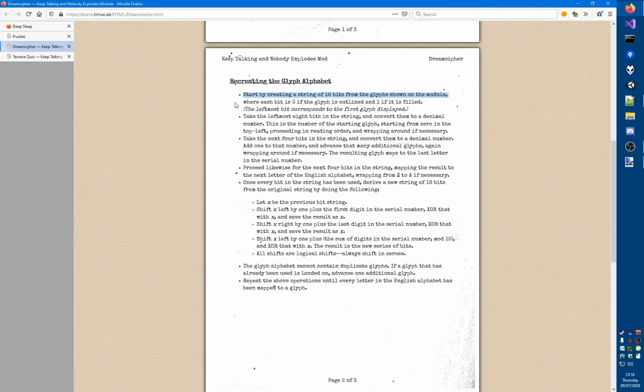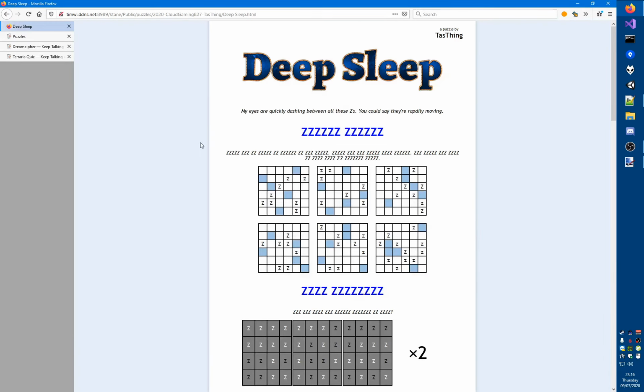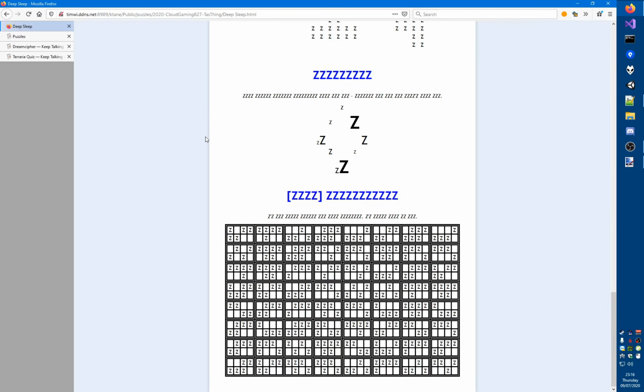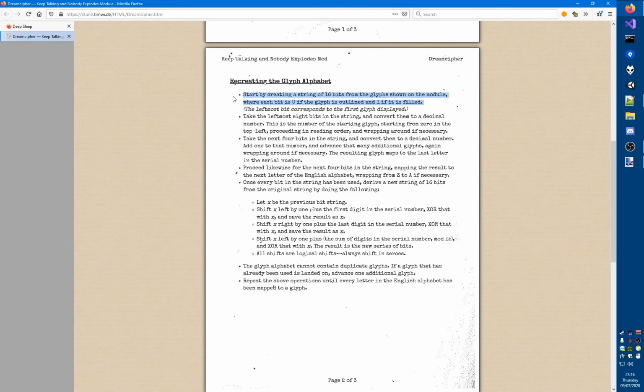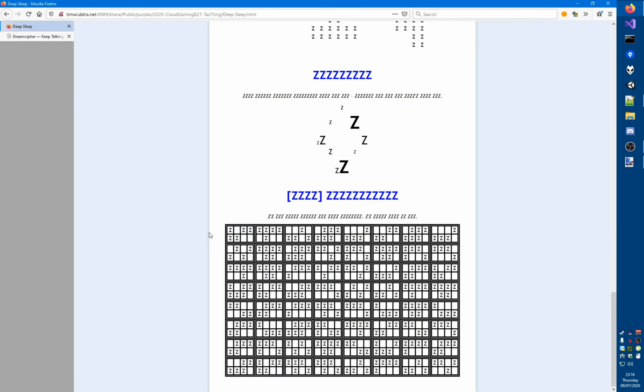Start by creating a string of 16 bits from the glyphs shown on the module, where each bit is 0 if the glyph is outlined and 1 if it is filled. Okay, so let's see if there is anything... Oh, I totally forgot that we have all of this information down here. So, yeah, let's close that and that. Start by creating a string of 16 bits. Well, this is 8 bits. But in total, it is quite a lot of bits. Very strange.